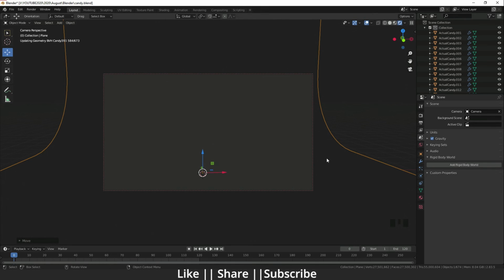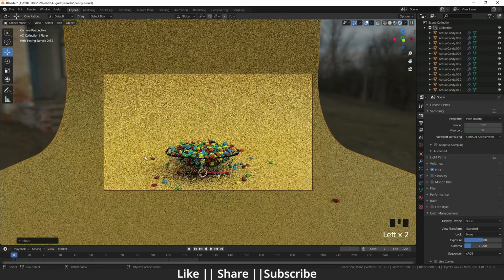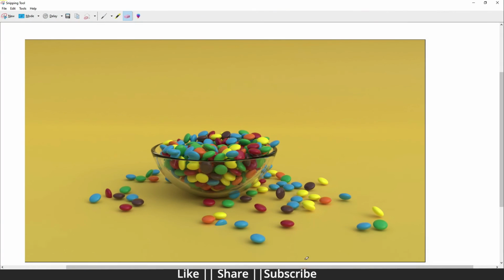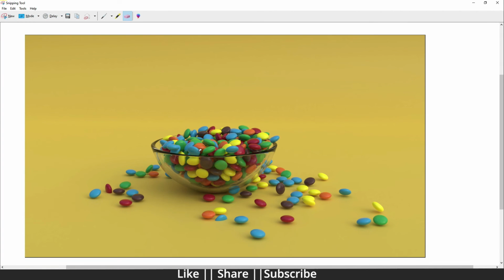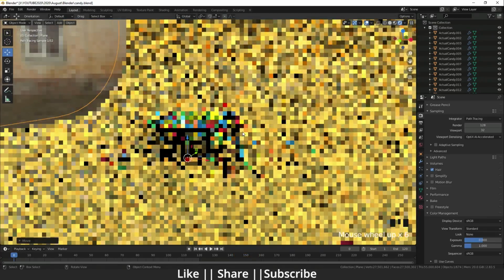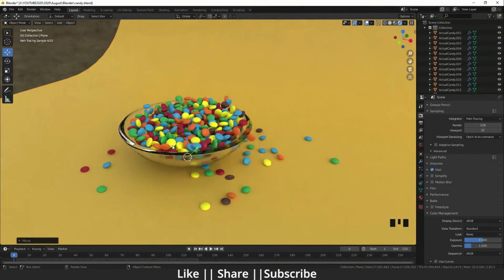Basically I have enabled that OptiX denoiser, so it's taking some time. When I take the render, I will get it like that. Here you can see that is the final render, which I have shown before also. So that's how you can use the rigid body simulation, and you can make that kind of ball filled with lots of gems.